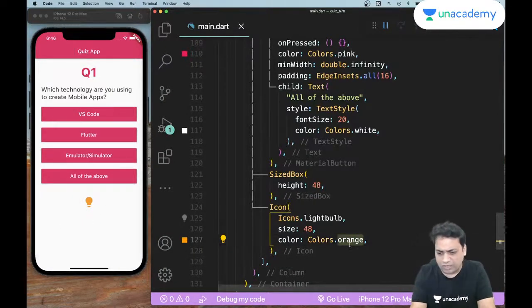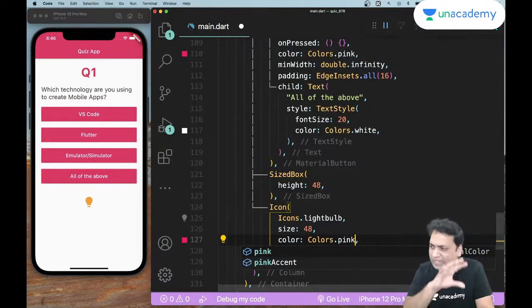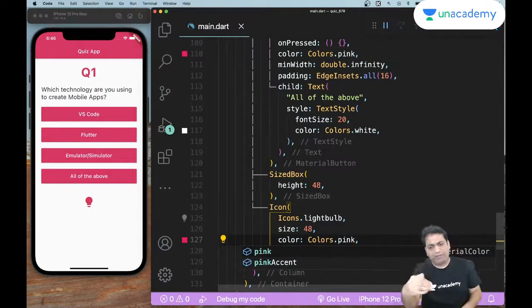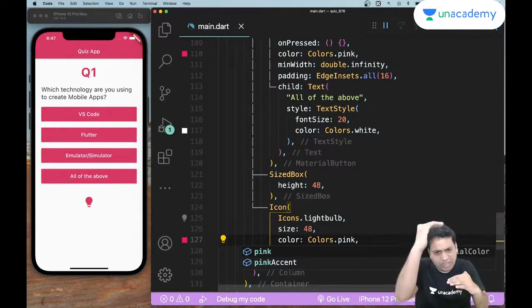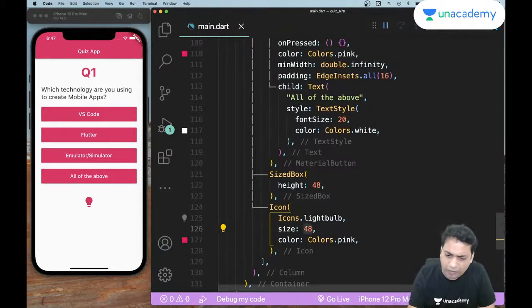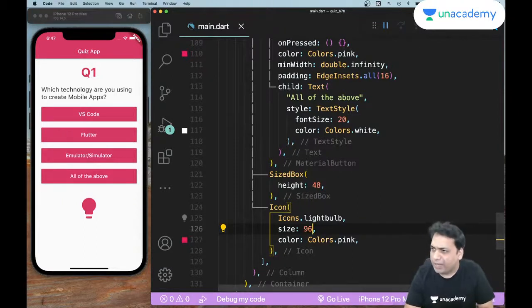If I wanted to, I could stick to pink once again, just to maintain that theme of pink that we have been using. In a follow-up class, I'll teach you how to change the entire color set from pink to, let's say, green or blue or red or something. Let's just stick to that. If we wanted to, we could make this even bigger, maybe go 96, and the icon becomes really big. And I'll also show you how to find new icons.